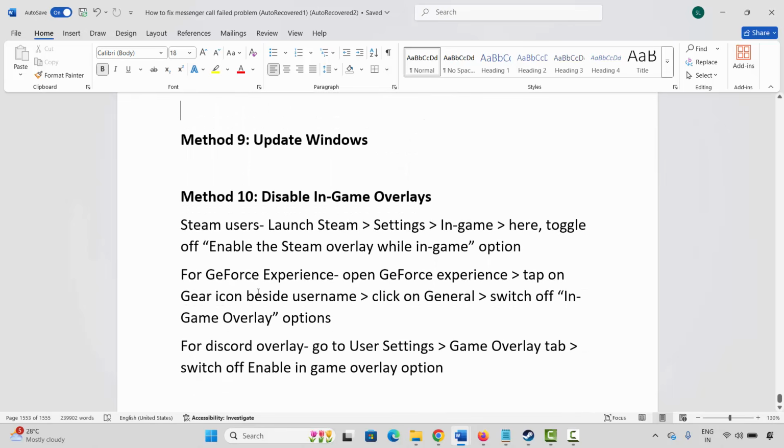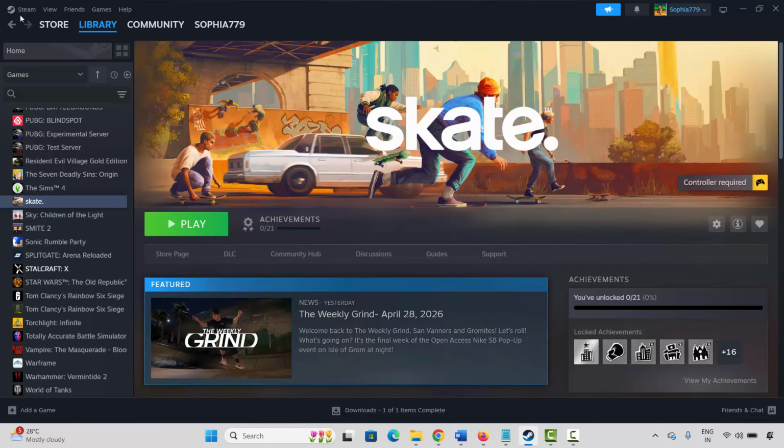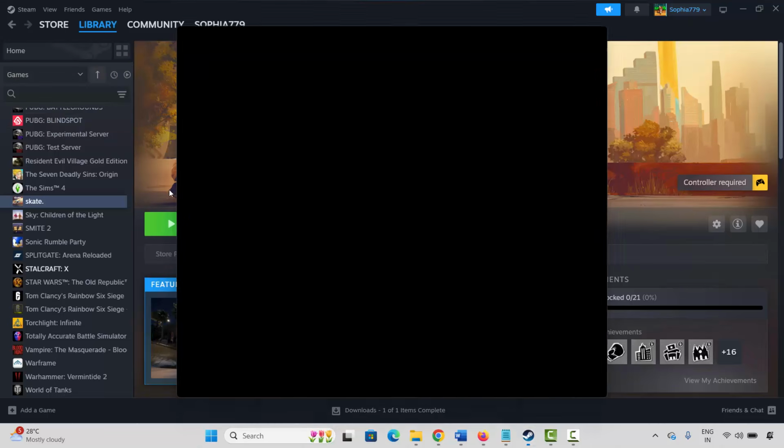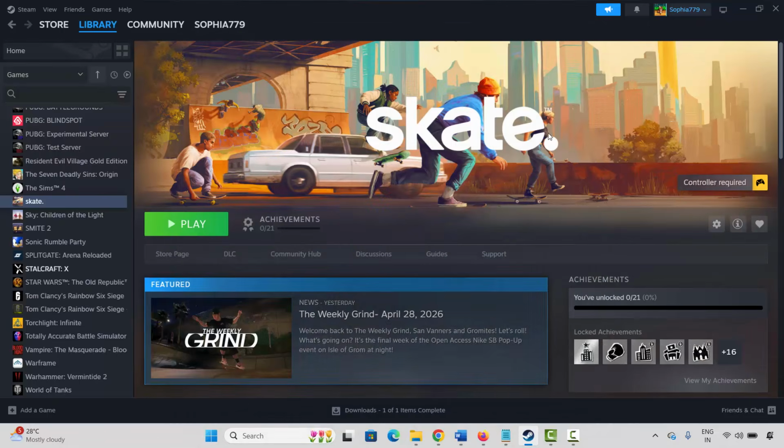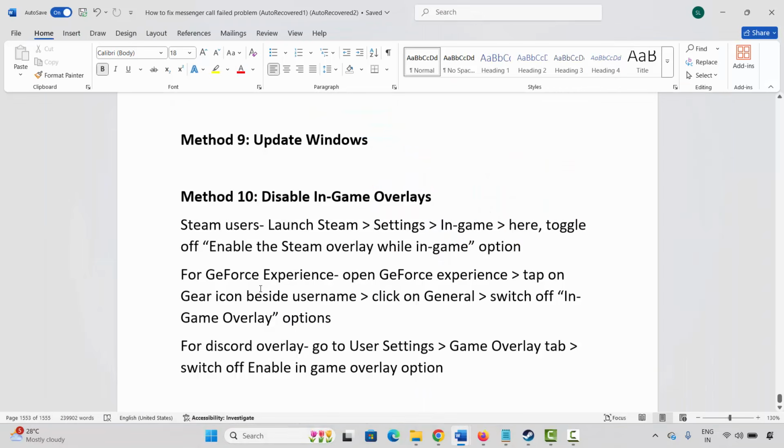Next is to disable in-game overlays. So Steam users, go to Steam, click on Steam option, click on settings, click on in-game and here you have to check if enable the Steam overlay while in-game option is enabled or disabled. If this is enabled, you have to click on it to disable it. Once you have done this, launch the game and check. For GeForce Experience users, open GeForce Experience, tap on gear icon beside username, click on general and here switch off in-game overlay options. For Discord overlay, go to the user settings, game overlay tab, switch off enable in-game overlay options and then launch the game and check.